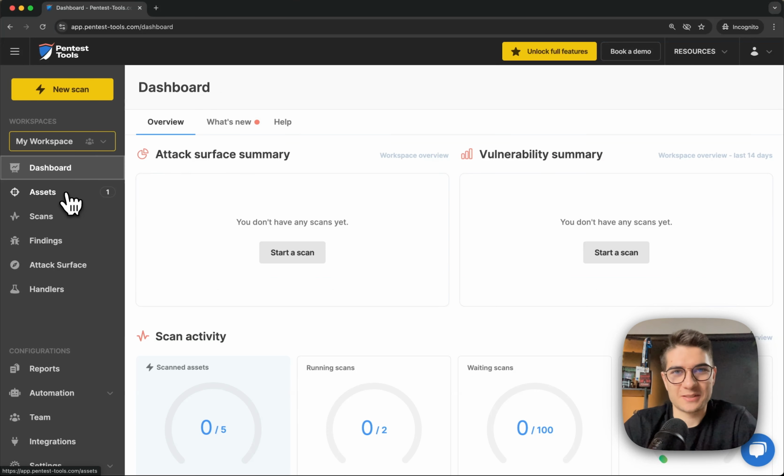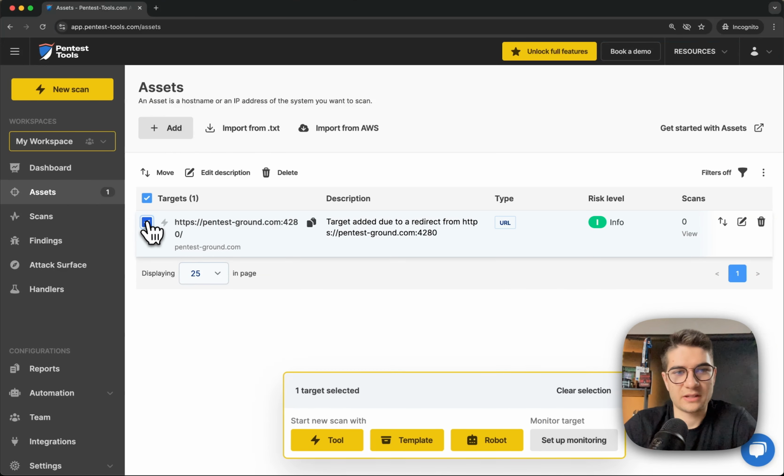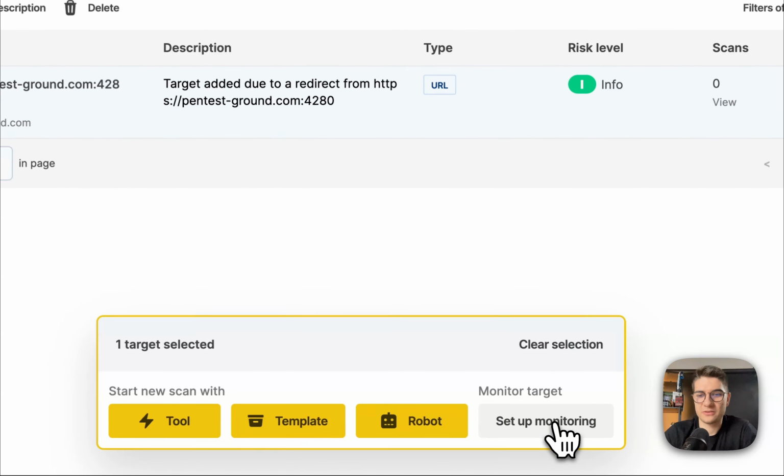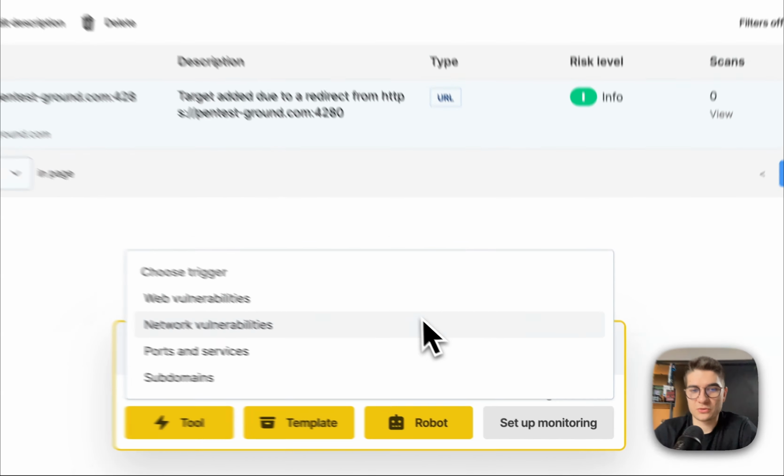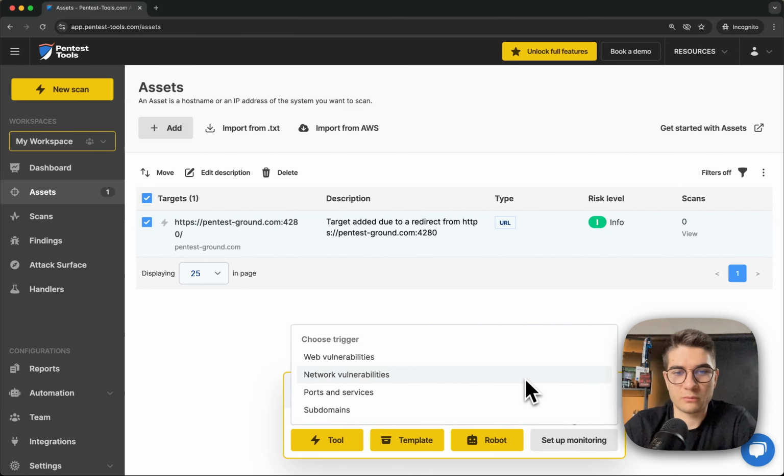Option 2 is a lot simpler. You just head on to Assets, select your asset, and just click on Setup Monitoring. You can choose your trigger from the 4 options available: web vulnerabilities, network vulnerabilities, ports and services, and subdomains.